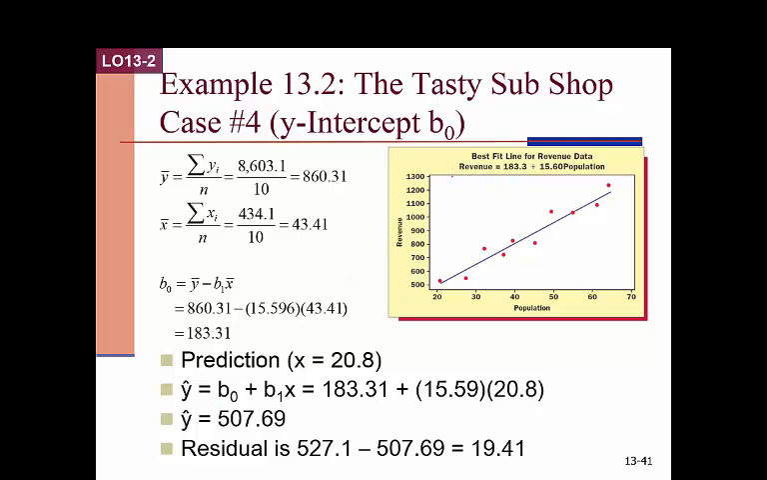where it says revenue is equal to 183.3, right? That's your B0, plus 15.6, that's your B1, right? Times the population, this is your X, right? And this is your Y hat, right? You're predicting it. The best fit line, right? That's also the same name for a regression model, or a least squares regression model, whatever you want to call it, it's all the same.